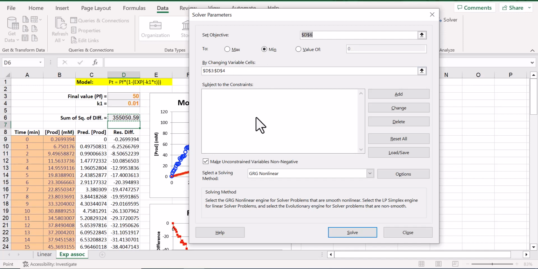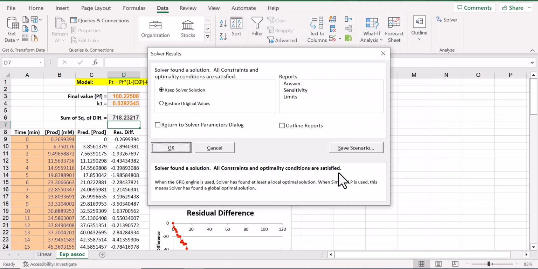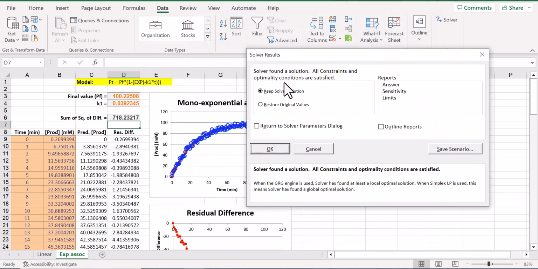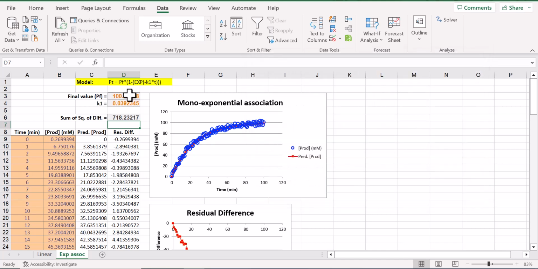Now, in this case, because there's no such thing as a negative concentration for D3, and there's no such thing as a negative rate constant for D4, we're going to make the unconstrained variables non-negative. And we can still use the GRG nonlinear solving method and click Solve. So like that, Solver has found a solution. It has converged. It has replaced our initial estimates with the final fitted values of 100 as a final concentration and 0.039 as a first order rate constant.